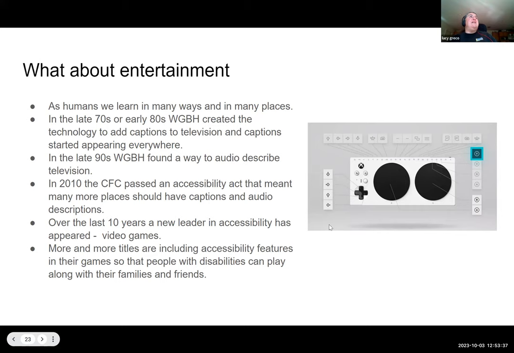And then in the 90s, WGBH also developed a technology to do audio description. They said, hey, we've come up with this technology for deaf people. Now we want to come up with a way for blind people to enjoy television as well. And audio description is a secondary track of audio that has a human voice reading a description of what is happening on screen in real time.